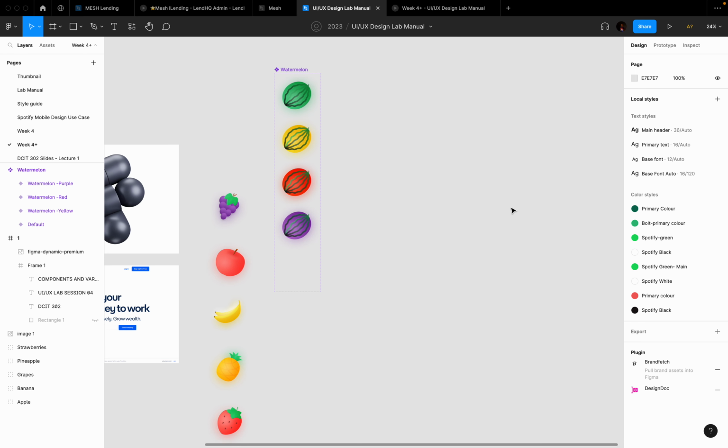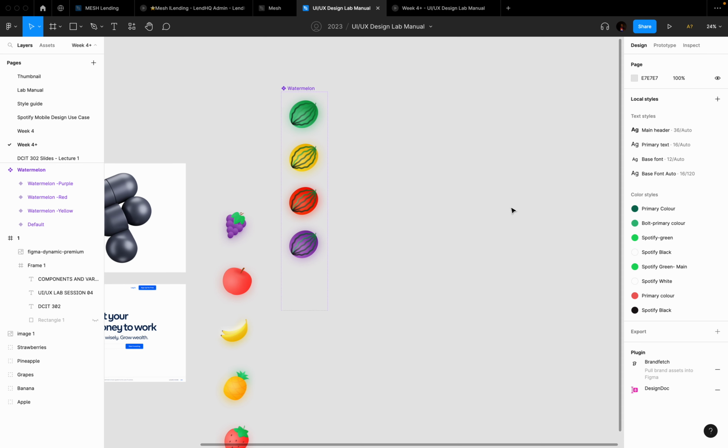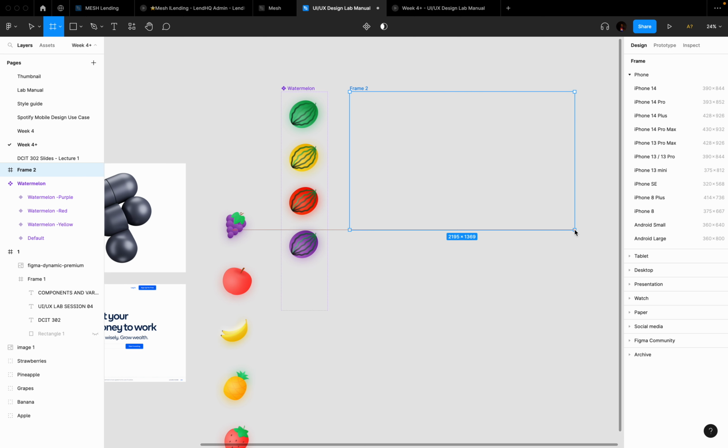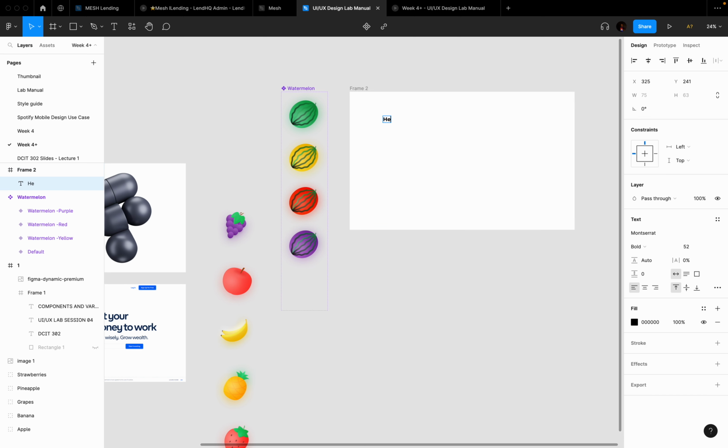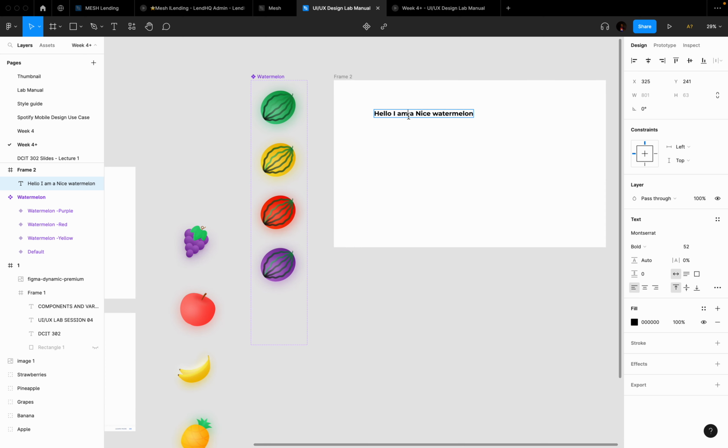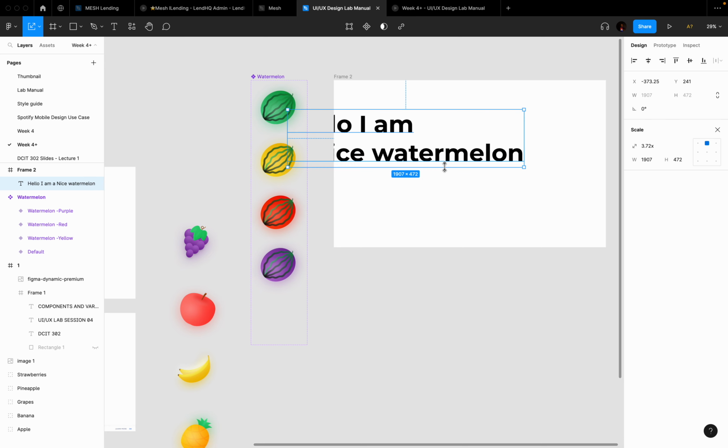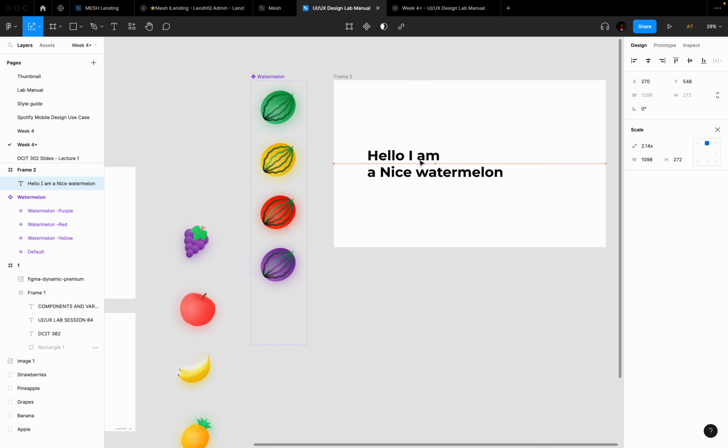So now this is another interesting part to components, okay. So let's say I create an artboard, and then I go like, hello, I am a nice watermelon, and then let me try and adjust the size a little bit. Yeah, so it says I'm a nice watermelon.